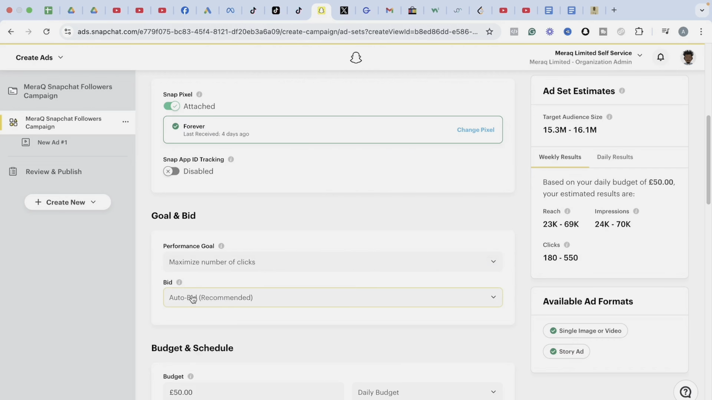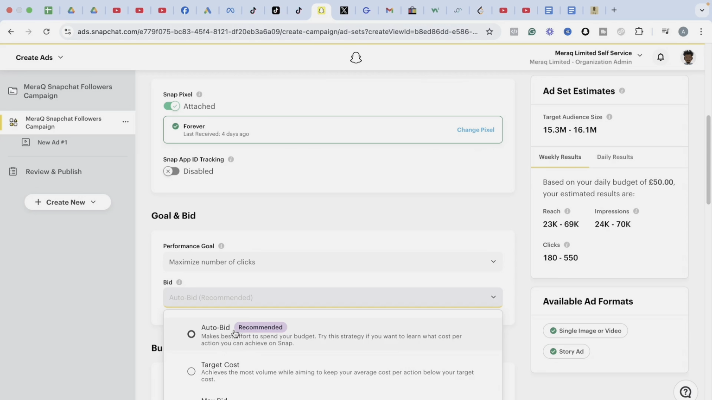I'll click on this and auto bid. I'm going to leave this as auto bid. Make best effort to spend your budget. Try this strategy if you want to learn what cost per action you want to achieve on Snap. Because you don't have data of how much you get for each follower and all those things, so don't do it. All I will advise you to do is don't use target cost at this stage of your campaign. Don't use maximize bid. Use auto bid and leave it there.